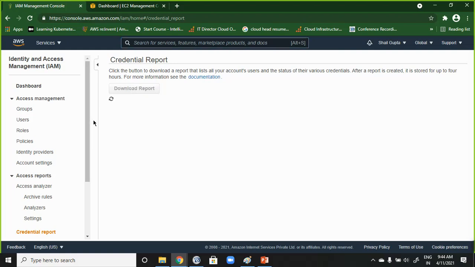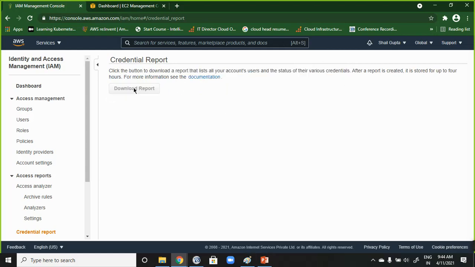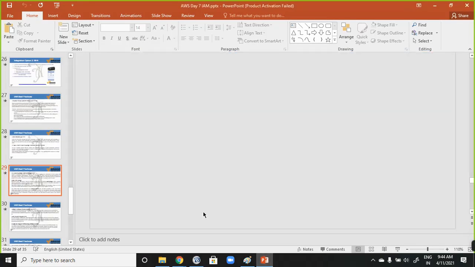Okay, it's taking time. So you can click the button to download the account, users and their status, various credentials. The report will generate. Okay, saying that it could not generate the report. From where you can download the report.